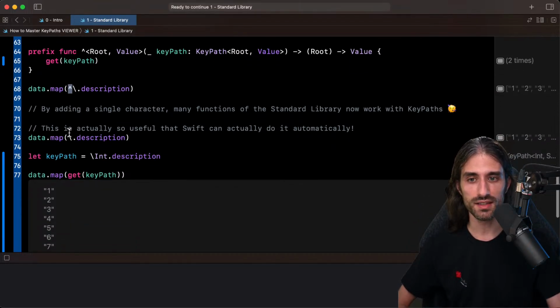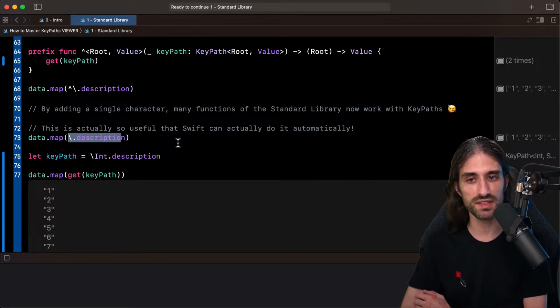And what's great is that right now in your code base, if you want, you can start using key paths whenever you are using a closure that just does like $0 dot some property or $0 dot a first property dot a second property. You can use a key path instead. It's going to work right out of the box.